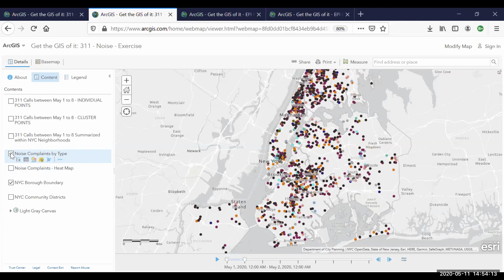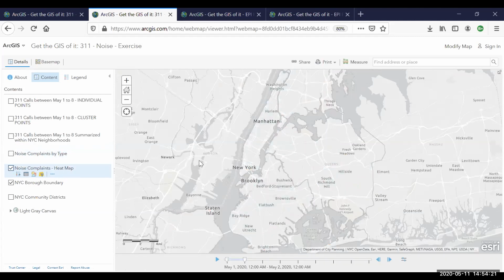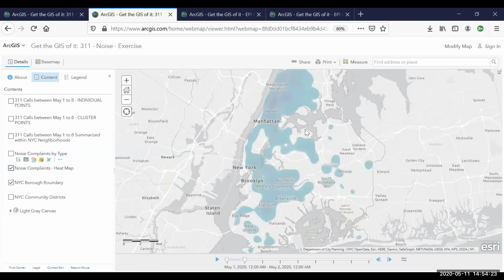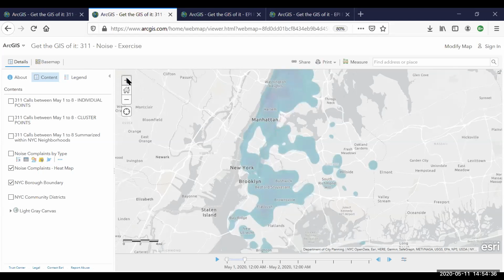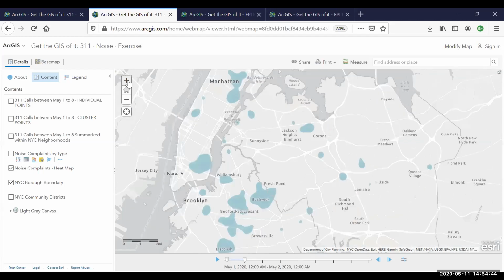The last thing I want to show you is noise complaints looking at a heat map. If you click on the heat map, it shows us where the density of complaints are occurring. You can zoom in and out of your map using the plus and minus button, and this heat map will change. It's just a different way to visualize the same information. And you can see those blue blobs are a dense population of these calls.